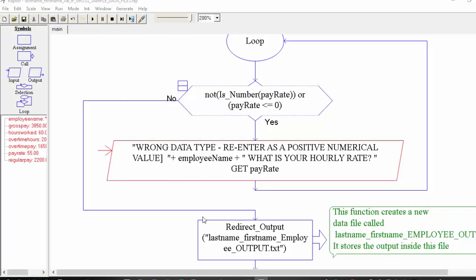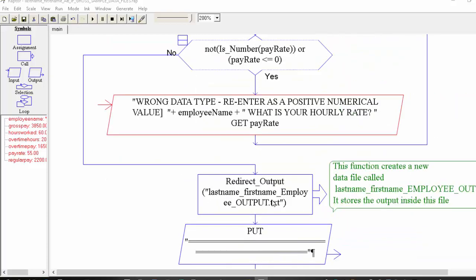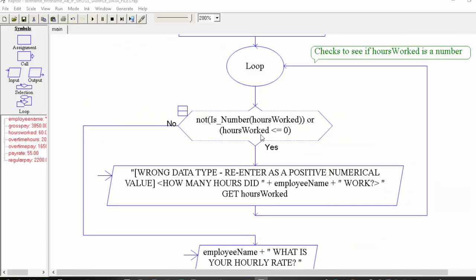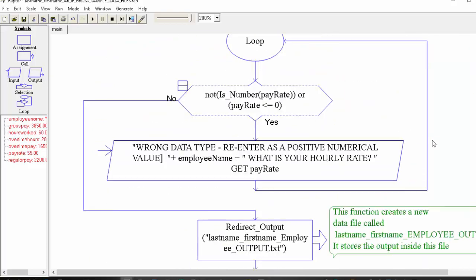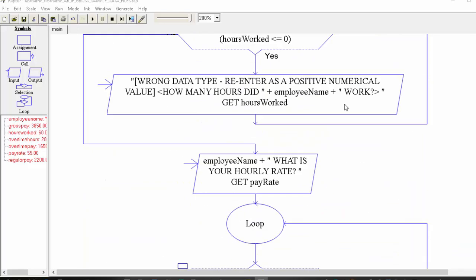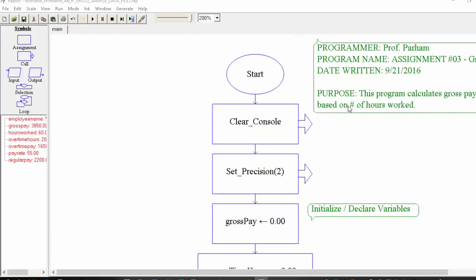So to indicate that we want to enter a positive value, we should say wrong data type, re-enter as a positive numerical value. And we do it for both of the conditions. Okay, so that's the logical design. Visually, this is what is happening. Now we're going to show it to you using Python. So stay tuned for the next video concerning Python.